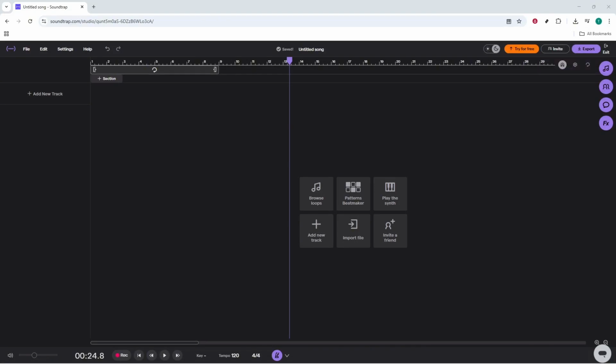In today's video, I'm going to teach you how to make an orchestra in Soundtrap. Let's jump straight in. First, open Soundtrap and enter the studio. Choose a blank project so you're starting with a clean slate.